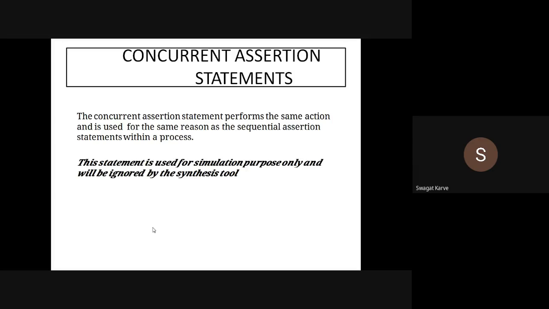Now next type we will discuss is the concurrent assertion statement. Now what do you mean by this concurrent assertion statement? The concurrent assertion statement performs the same action and it is used for the same reasons as the sequential assertion statement within a process. So what is it used for? This concurrent assertion statement performs the same action and is used for the same reasons as the sequential assertion statement. Meaning, what we learned in the sequential assertion statement, the same context applies to the concurrent assertion statement.